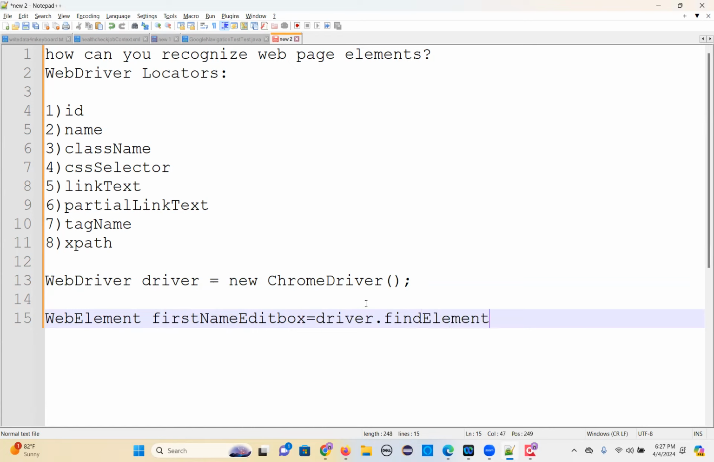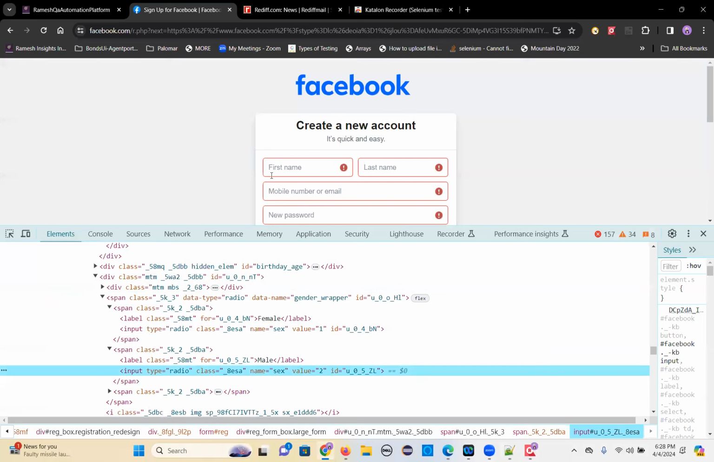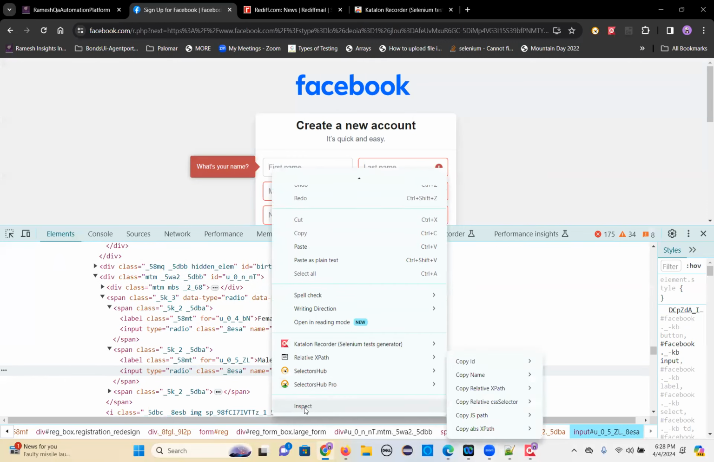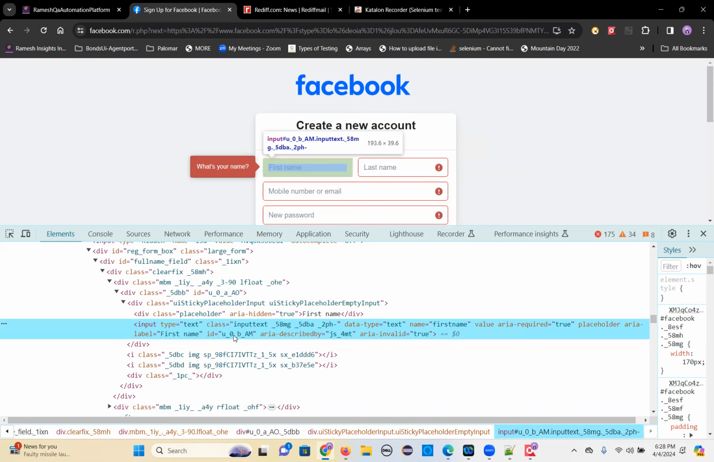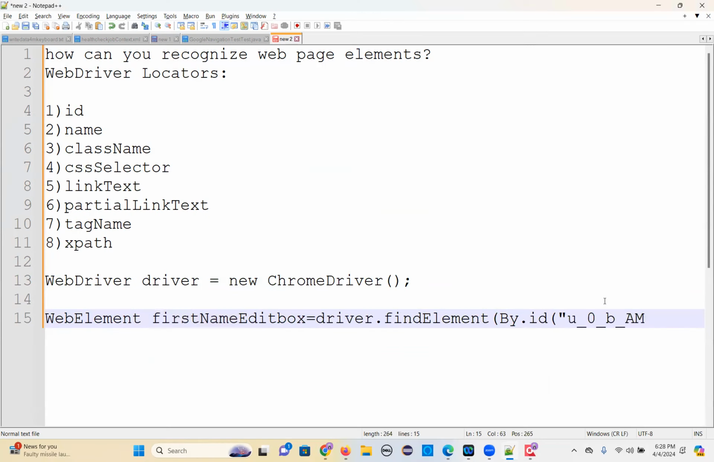Find element is a method. It's a non-static method. That's why you write object reference dot find element by ID, and you give the ID value, whatever the ID value is for this name. So give that ID. This is how you will write it in Selenium WebDriver.